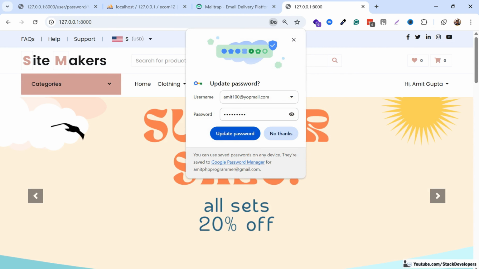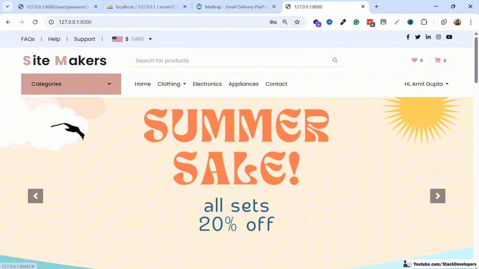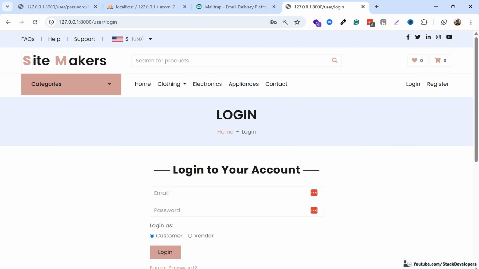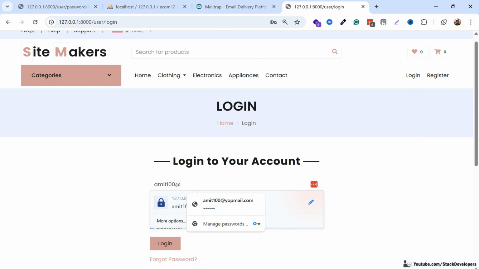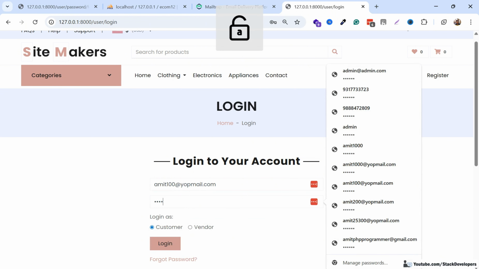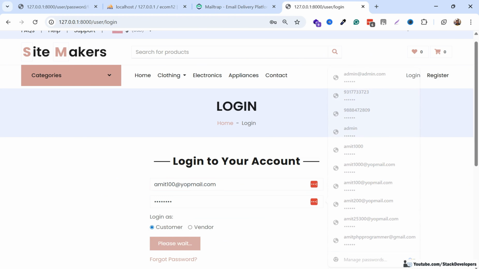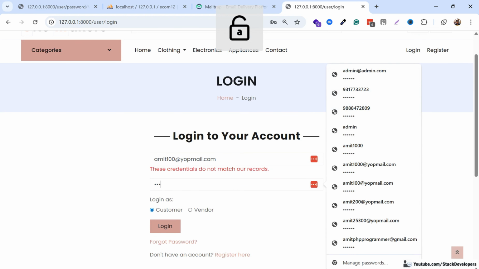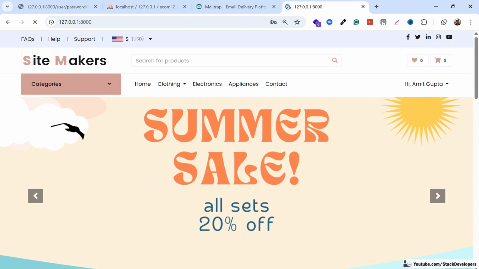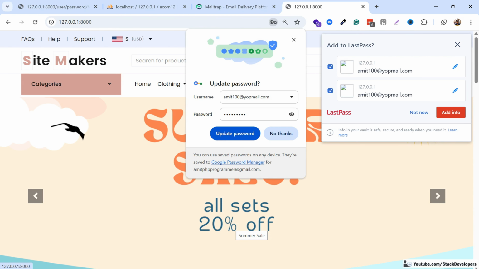And he can directly log in with the new password. I'm going to check whether the new password works fine in the login form or not. First, I'm going to attempt with the old password. That must not work now. Yes, the old password is not working now. I'm going to try with the new password. Yes, the new password is now working.